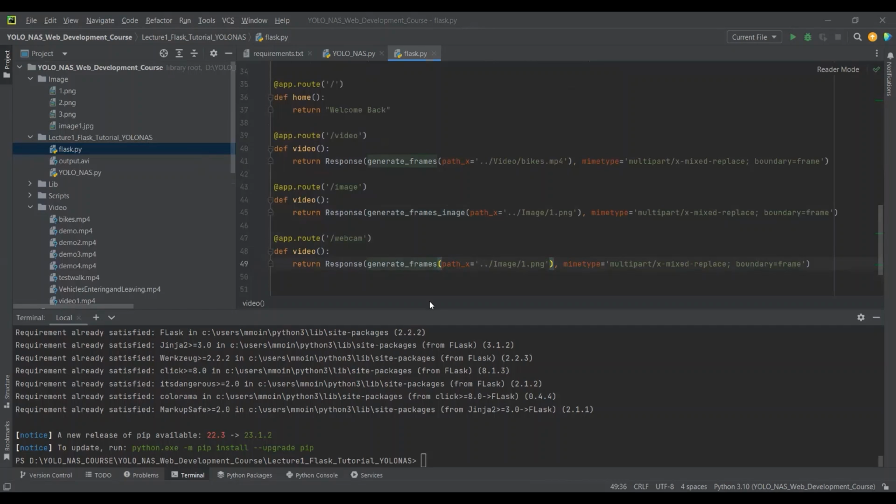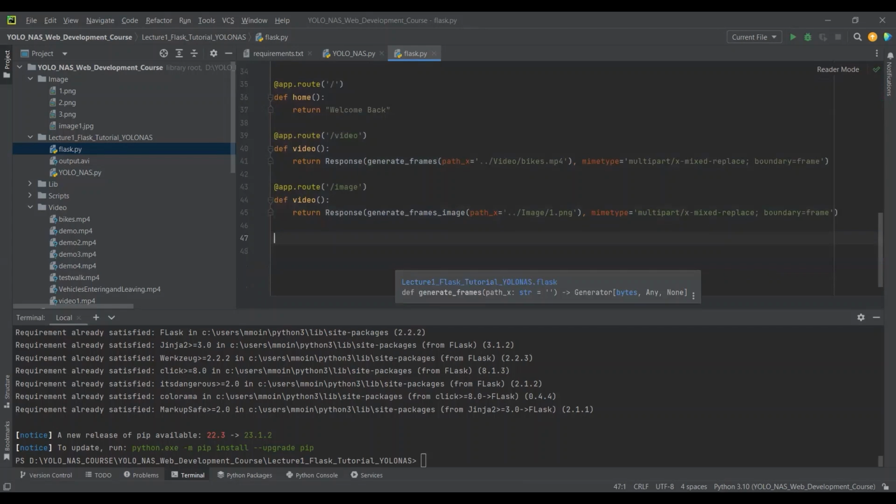Let's skip webcam for this. Let's first test on object detection for images and videos. In the later part, we will see how to do object detection on the live webcam. Okay.